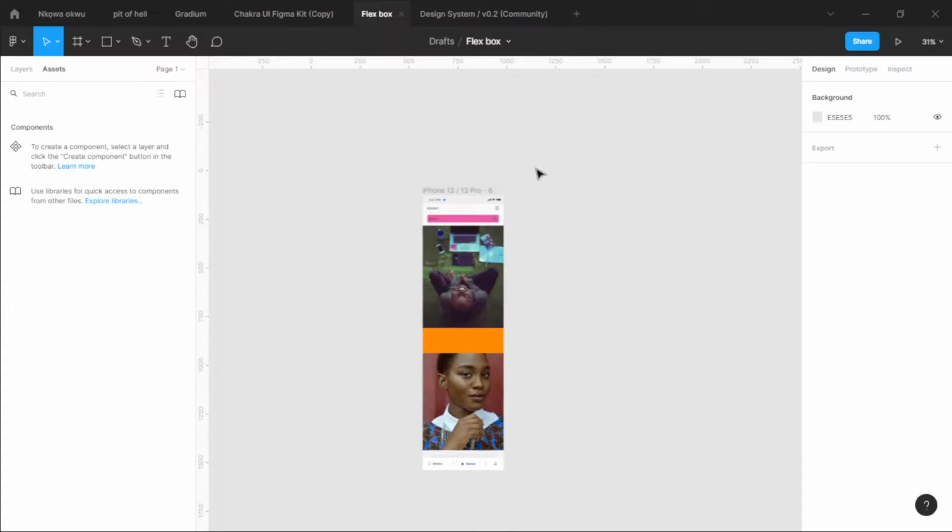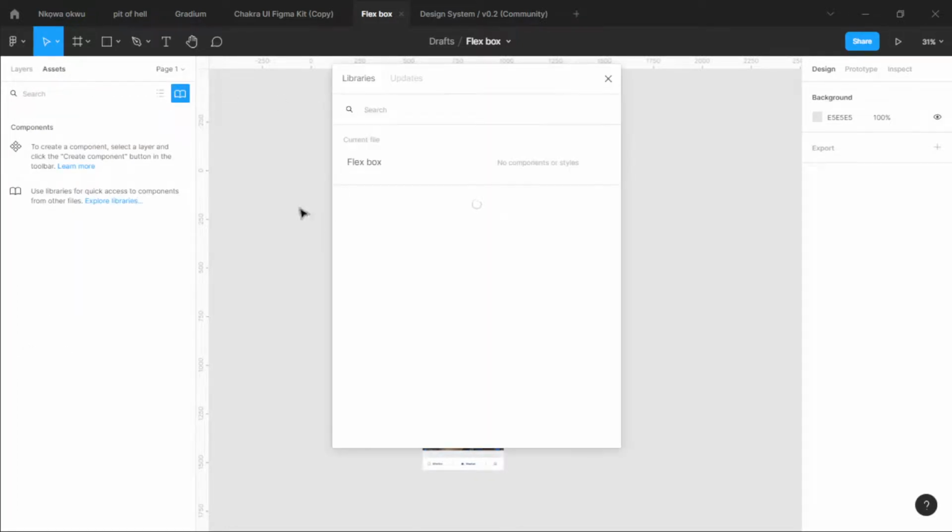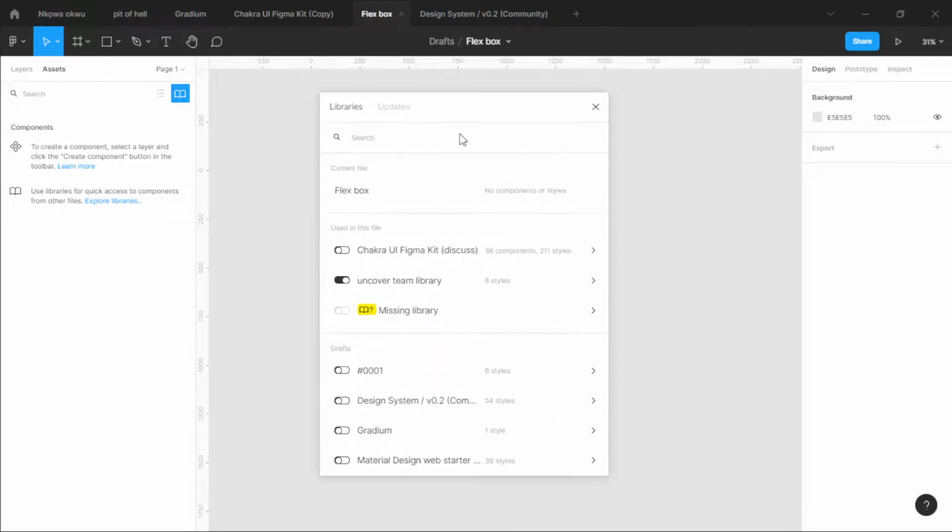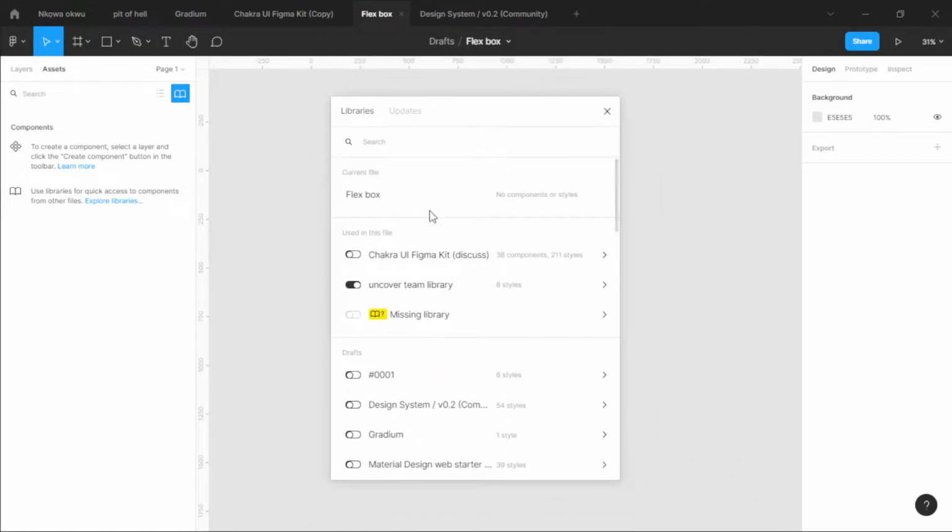Now in Flexbox, I'm going to be explaining how to activate these designs. So I'm going to come to the same assets panel, right? And then click on that same library, the book-looking icon. Click on it, and it's going to show me the design files, the libraries that I've opened. All I need to do is select the one I need. This current Flexbox, I don't need this. Select the one I need, the one I know from here.